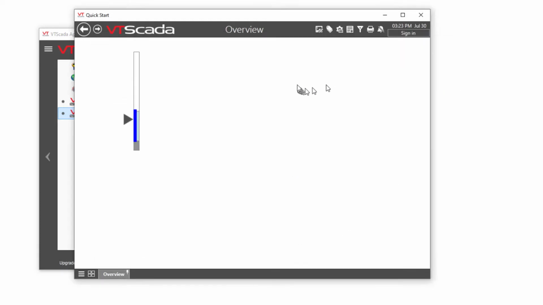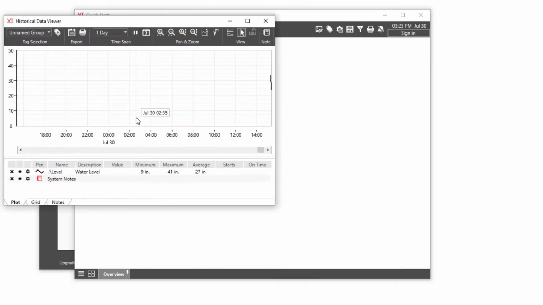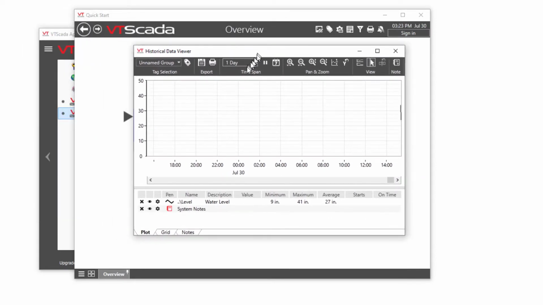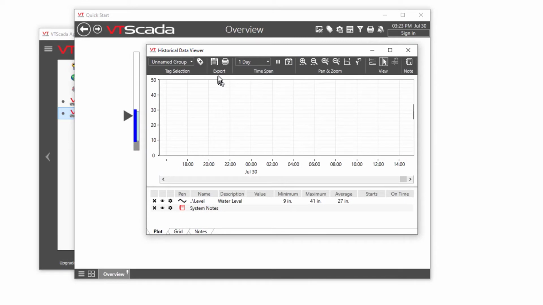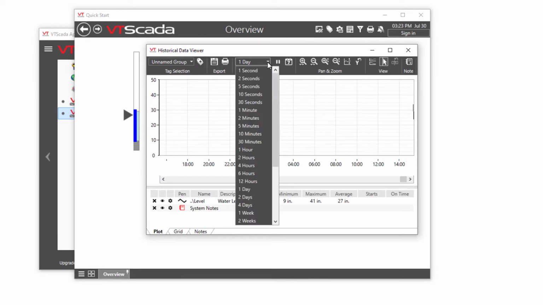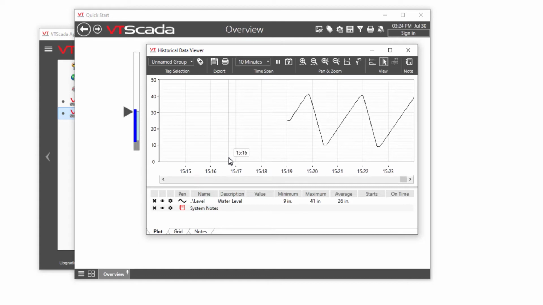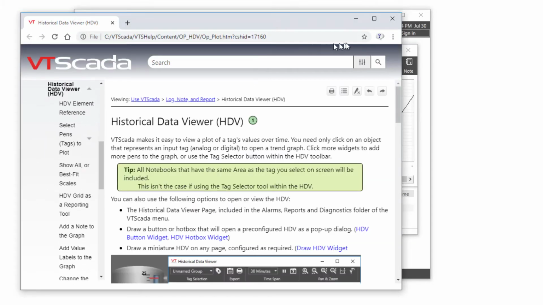Close the alarm page. Now let's see a trend to report on values that have been collected. Left-click on the widget. The Historical Data Viewer, or HDV, opens. The system has not been running for long, so change the time range to 10 minutes. There are lots of options here as well, so reading more will be well worth your time. There's also several topics in the help about reporting.